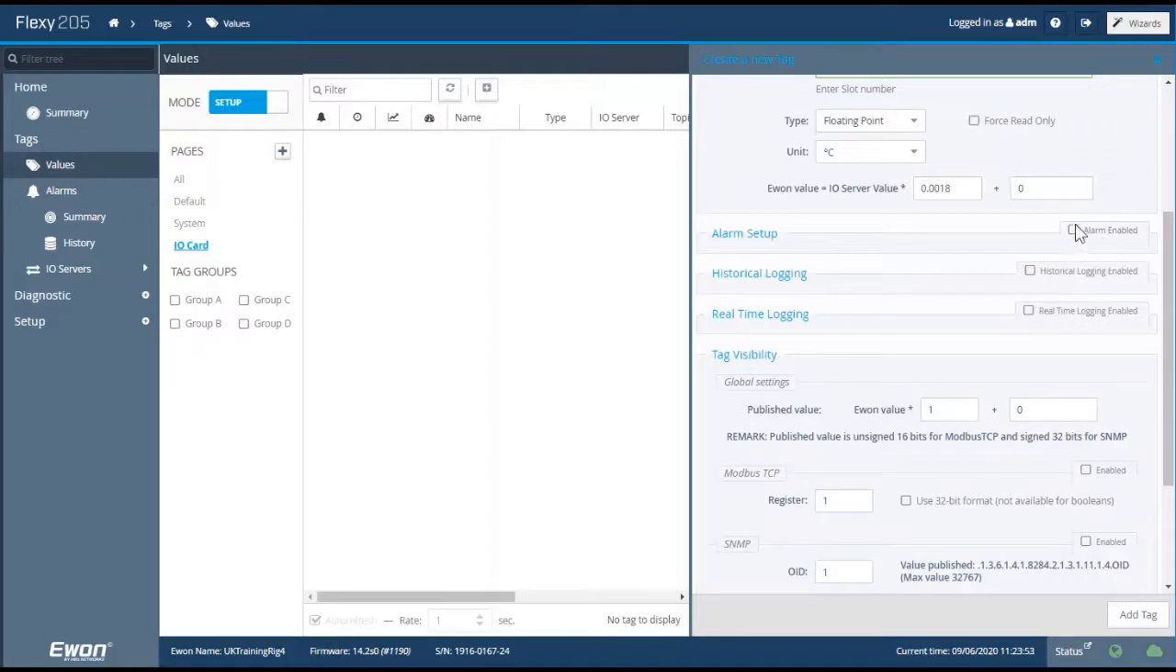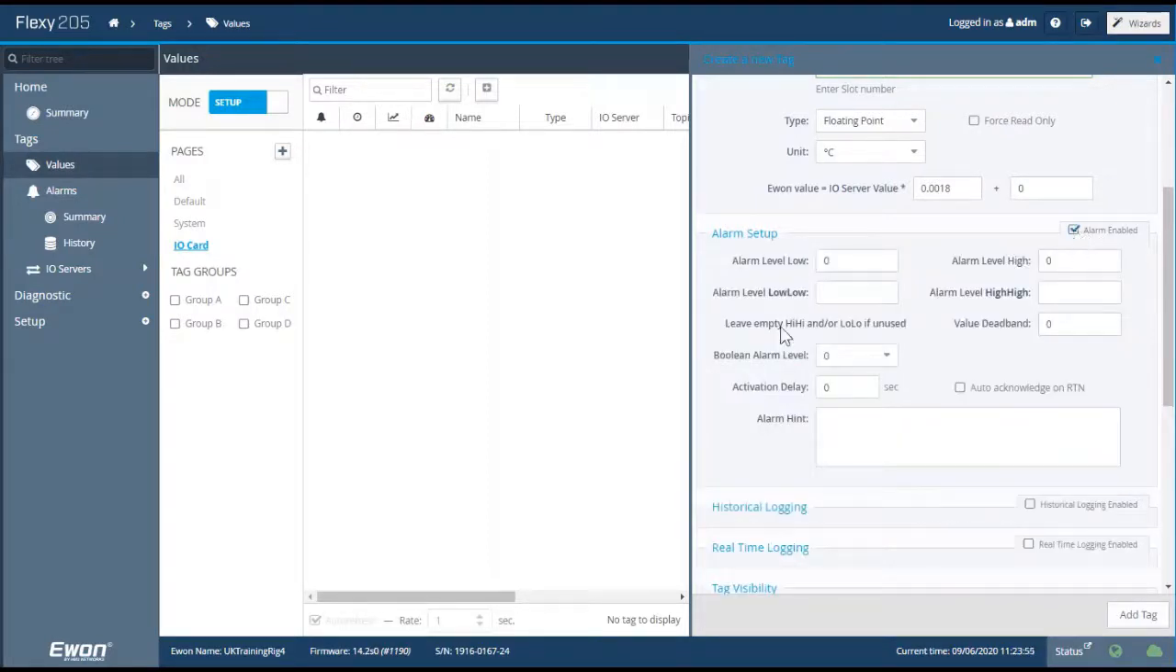So we can start by enabling an alarm and we then get the options. Alarm setup, we have the ability to set up just a simple threshold alarm, either for a high level or a low level, or we can set four different values within our alarm setup. And this will then give us a situation where we will get a warning and then a high level alarm as a secondary follow on.